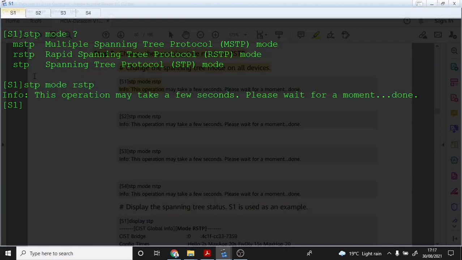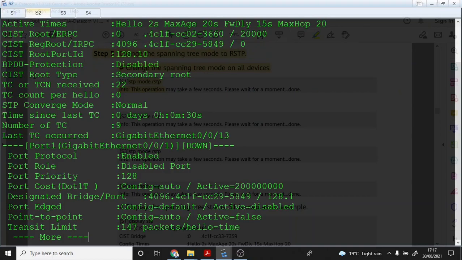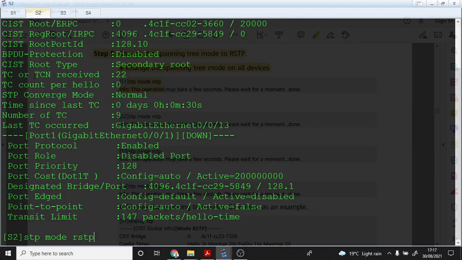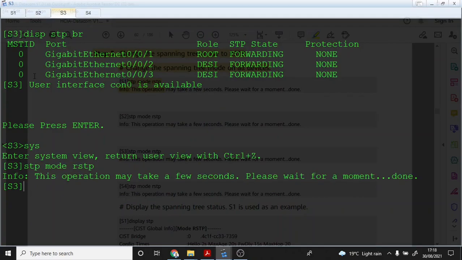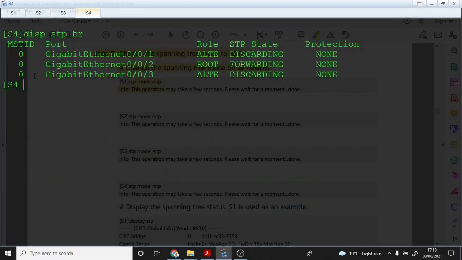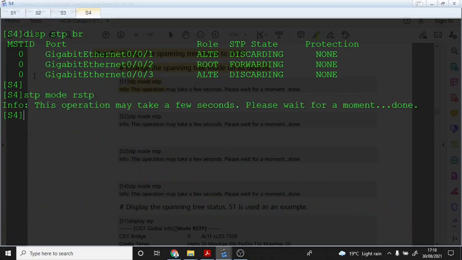Okay, so enter. We also go here, enter. We go here. You have to be in system view. Enter. Then finally on S4, enter. Okay.